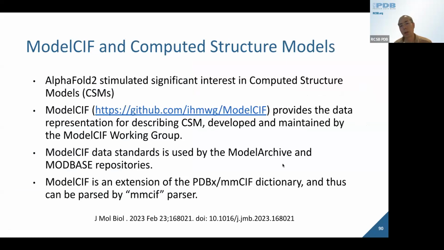So I'll just give some fundamental introduction of how to use mmCIF parsers. And we all know recently AlphaFold 2 stimulated significant interest in computed structure models, in short, CSMs. And the mmCIF file standard provides data representation for describing CSMs. It was developed by the mmCIF working group, and we are part of it. And this is the standard used by model archive and model-based repositories. Because it's an extension of the PDBx mmCIF dictionary, you can parse these CSM models with an mmCIF parser as well.